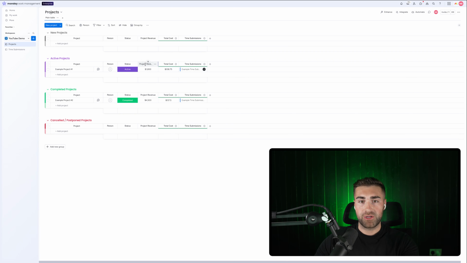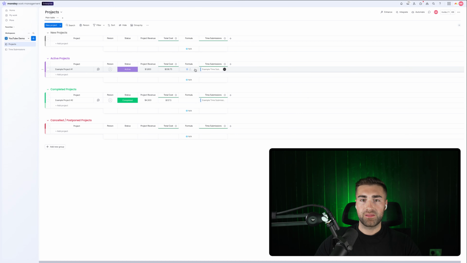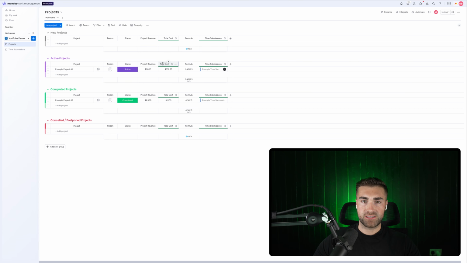So now I've got project revenue, I've got my total cost, and obviously what we're ultimately looking to achieve here is using the formula column. I can then go ahead and say, give me the difference between project revenue and total cost. What I'm going to do is just change that to project cost, that makes sense, and just press insert formula. So now I'll just change this to project cost. Oh, I've already got the cost bit. Now I have project profit based on the actual data that we are tracking.